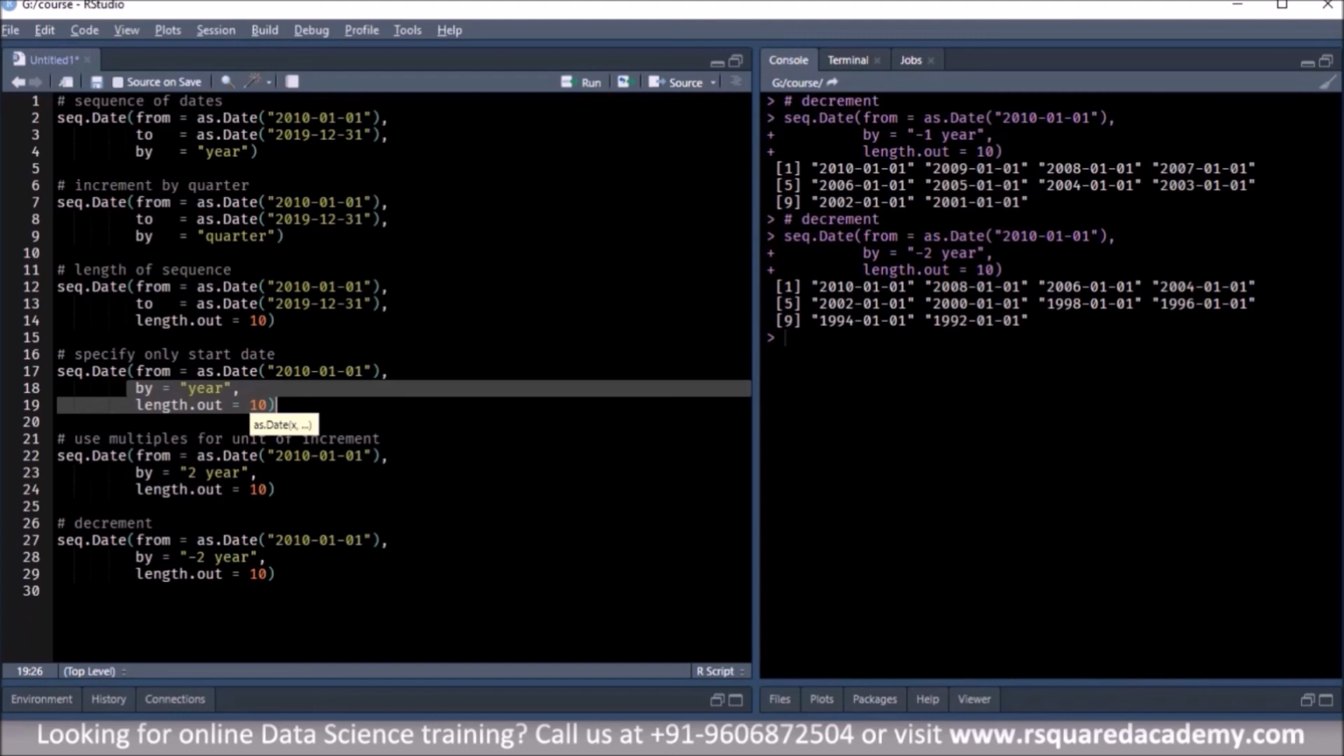Then we tried to use a multiple for the unit of increment. So instead of just specifying the unit of increment as year, we said 2 year. That is, the difference between the dates in the sequence should be 2 years instead of 1 year, right? And then we also learned how to use the signs to specify whether it is a unit of increment or decrement. That is, whether the sequence will go forward or backwards, right? So you can try different variations, try with different units of increment, try with different multiples, and try with both positive and negative signs to go forward as well as backward.